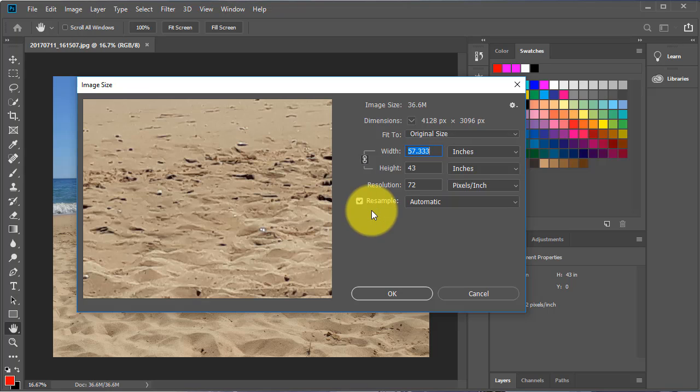Also make sure that there is a check mark in this box next to Resample. When this box is checked, you are telling Photoshop that it's okay to throw away some pixels when it makes the image smaller, or, if you want to make the image bigger, to add some pixels.